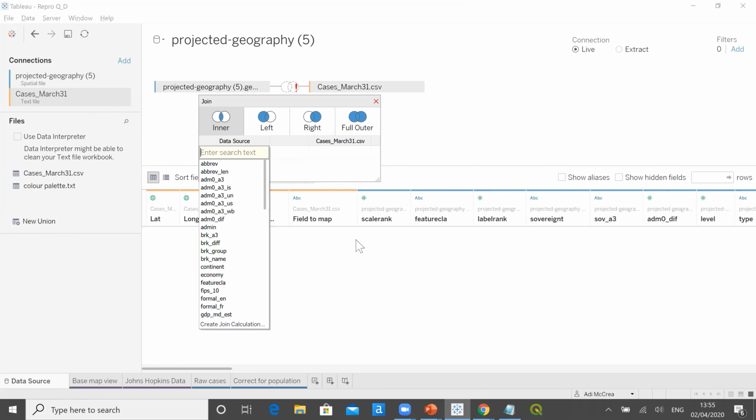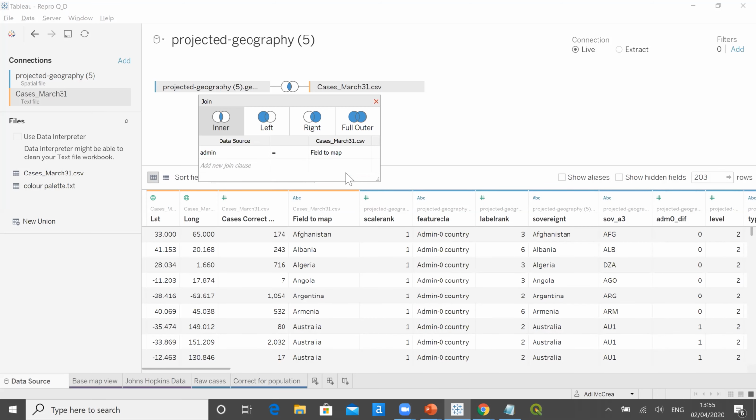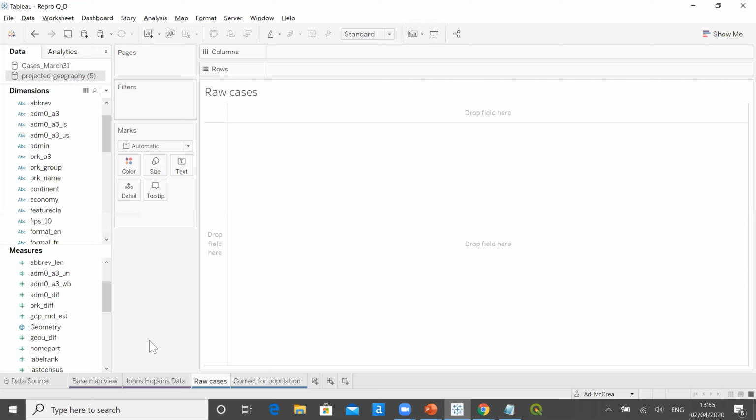Now, as I said, we're looking for the join to run based on the admin field on the left for my base map. And that is going to join onto the field to map on the right. I'm looking for an inner join here. And I can see that this is successfully run. So I'll move now into my raw cases worksheet to make my provisional thematic map for the data. As I did before, I'm going to double click the geometry and bring that into the view.